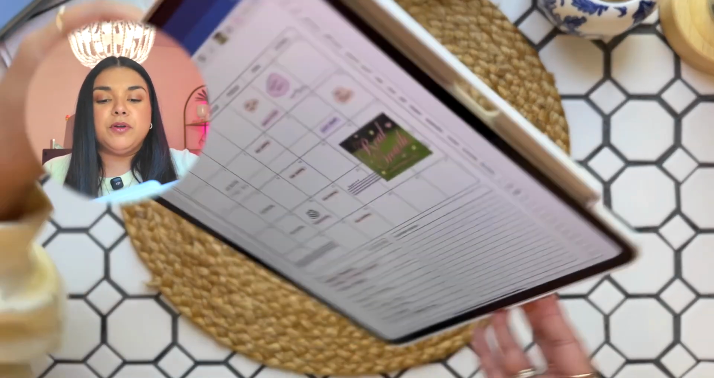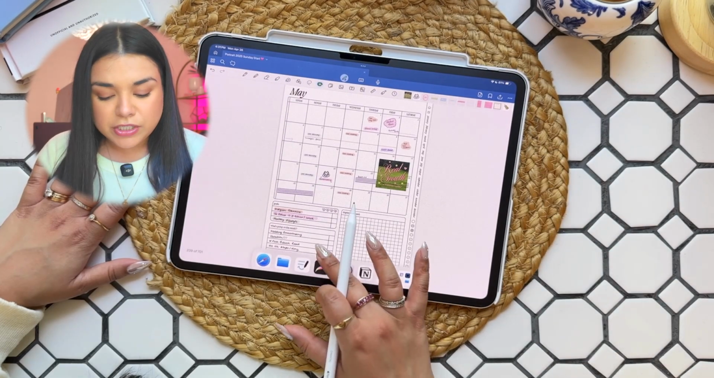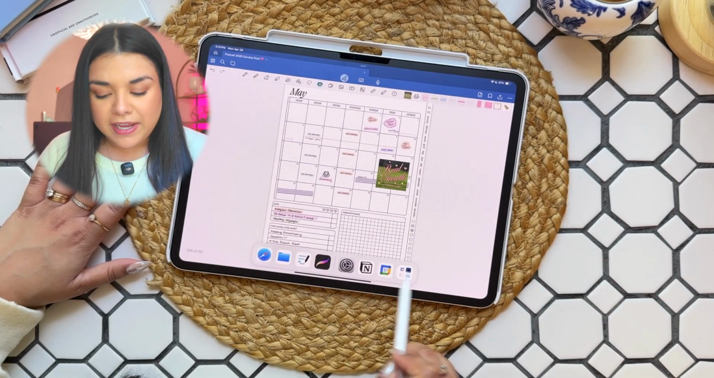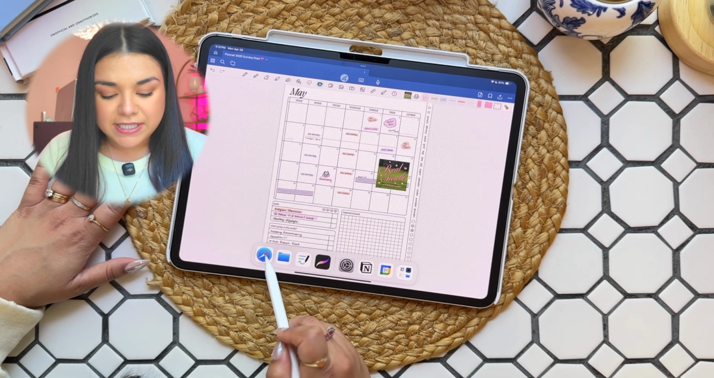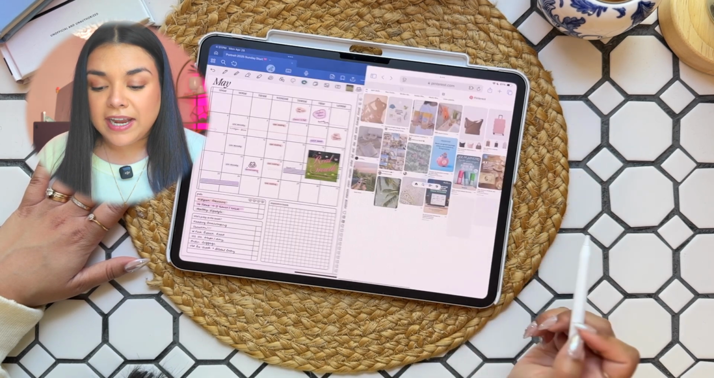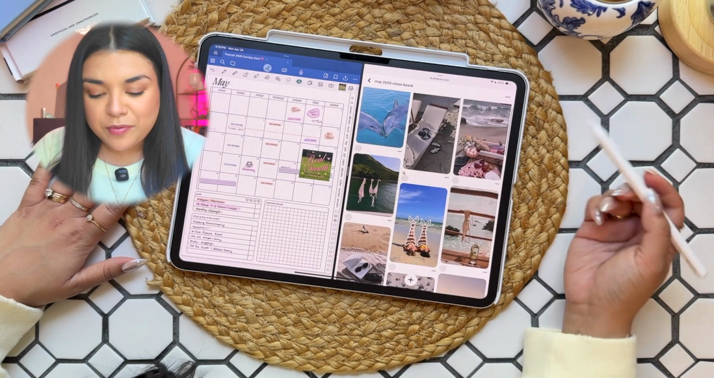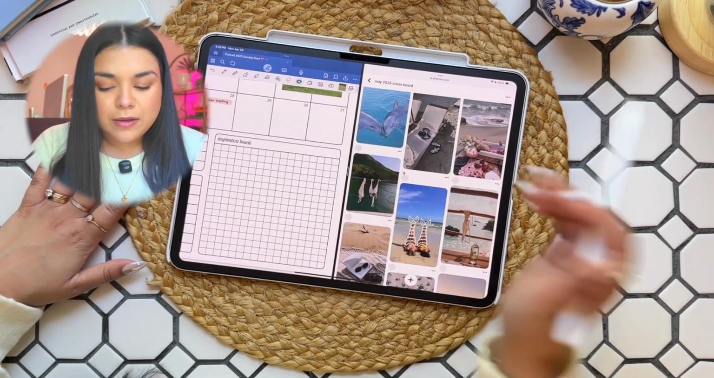So I'm gonna go ahead and move this into the landscape version here. And then I'm just gonna swipe up from the bottom bar here so I get to see all of my quick little apps in the dock. I'm gonna grab my Safari and pull it to one side and open it up in split screen. And now I'm just gonna open up the little Pinterest board I made for this month. Just so fun to do.